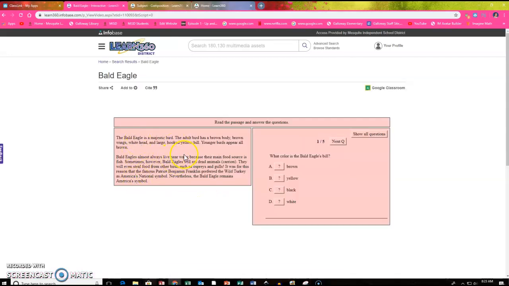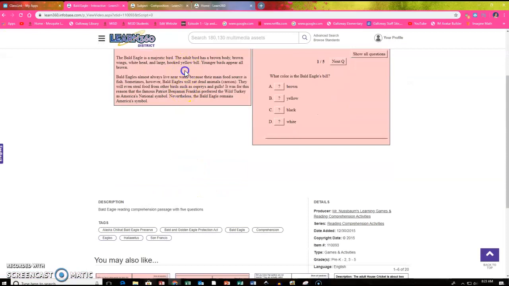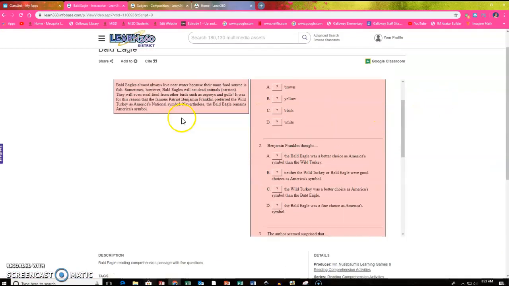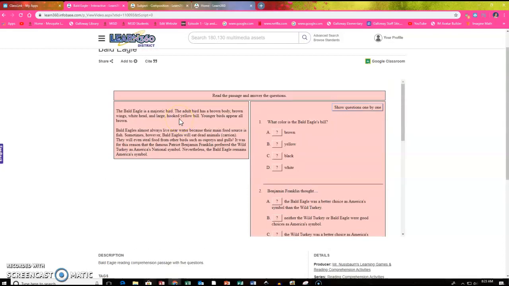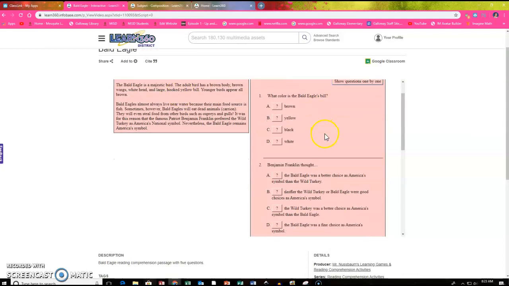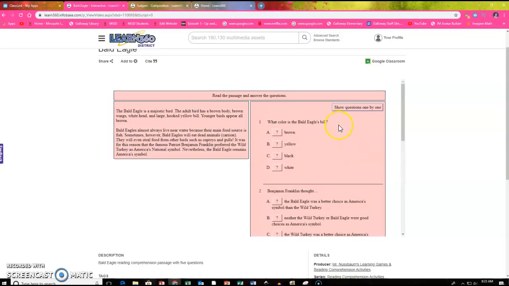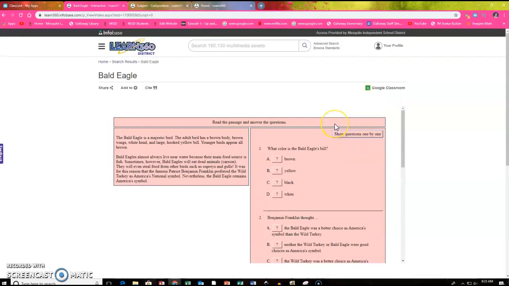You can read the article right here, and it does scroll down. It's not just a short little article. I don't know how it does, but I know it does. Maybe when you get in the Google Classroom, it'll show you the questions right here that you can add to the passage.